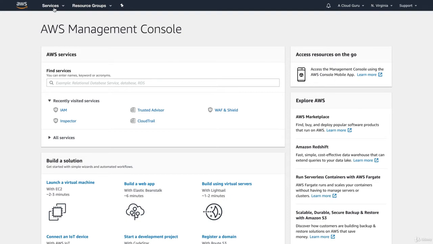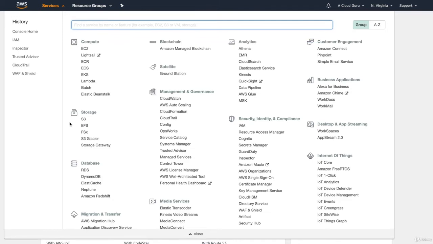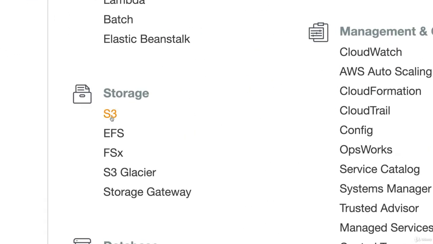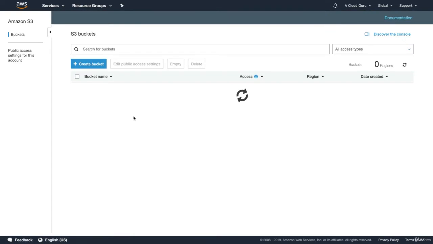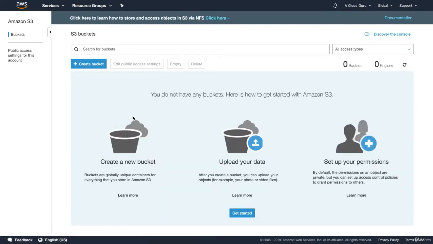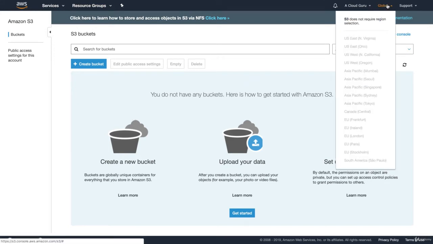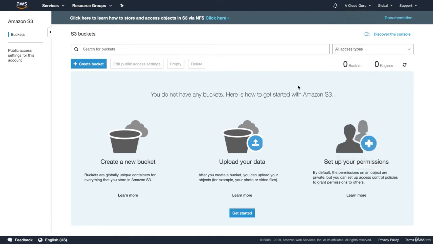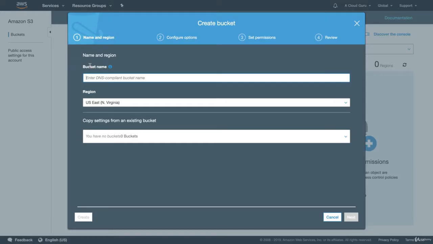So what we want to do is we want to find S3. So S3 is a storage service and it is under storage. So we're going to click on storage in here, and that will open up our S3 console. Now you can see up here that this has already changed to global. So when you create a bucket, you do choose which region it is, but when you go and view all your buckets, you get a global view. So that's all that is. So let's go ahead and create a bucket.